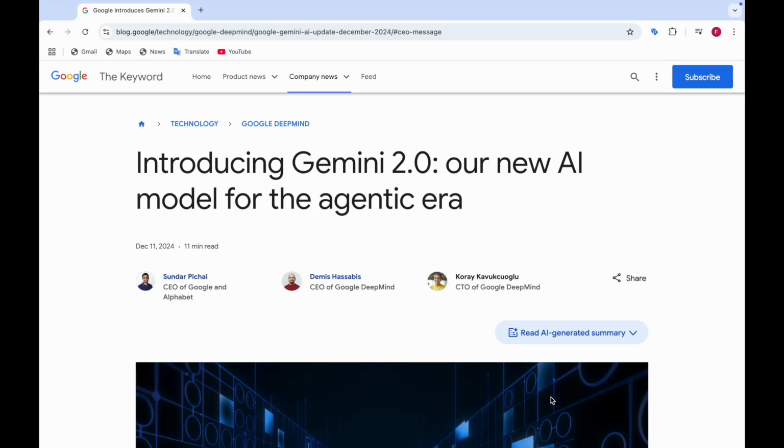Hello everyone, I'm Farah Imran and today I'll be telling you about a new AI model for the agentic era, and it's known as Gemini 2.0.